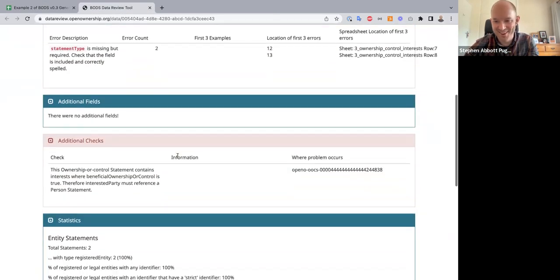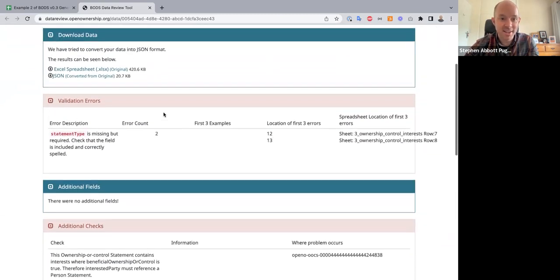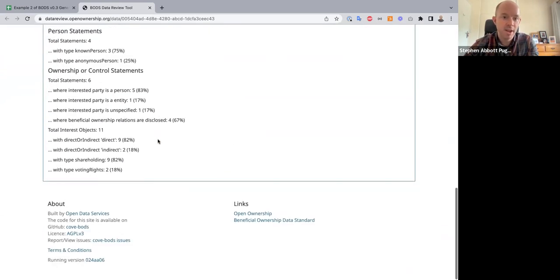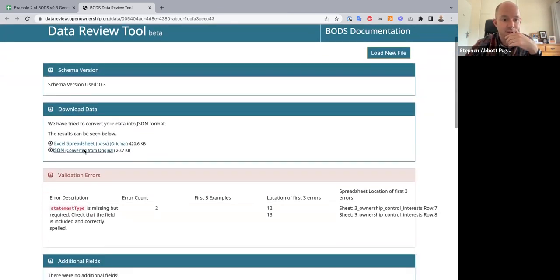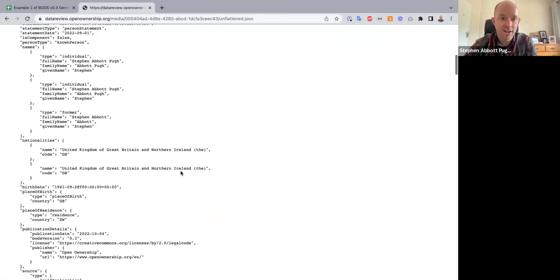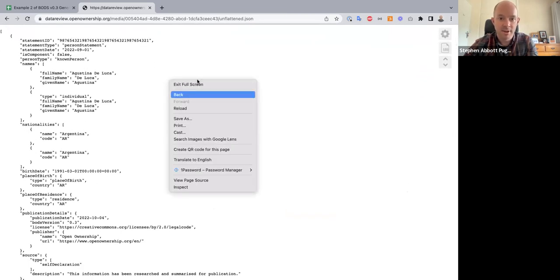Oh, this one worked. Okay, sorry. I'm worried now that some of these aren't going to work properly. But you can see that this information has gone off into our data review tool. And again, if we go down to the bottom, you'll see that it's now giving details: a known number of people, anonymous person, people where the interested party is a person, people where it's an entity. So you have this information that you are then able to download as a BOD-JSON. You can see that all here. It's slightly longer than it was before because we've got more information that's been brought in.